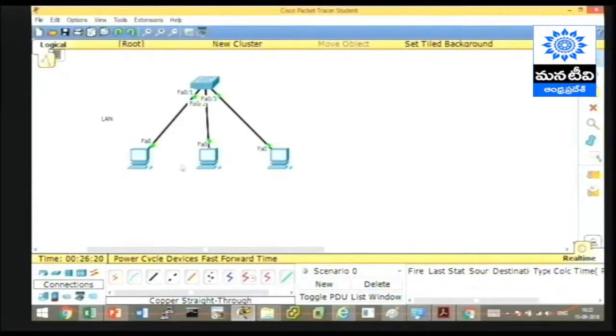So we need to assign IP addresses. But just before we assign IP addresses and enable communication between them, let's question ourselves. We assign an IP address to this computer as well as this computer and this computer. And let's suppose we are going to assign an IP address like 192.168.1.1 for this computer. So let's assign.